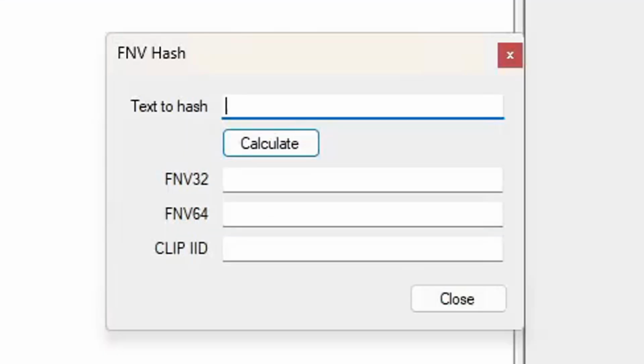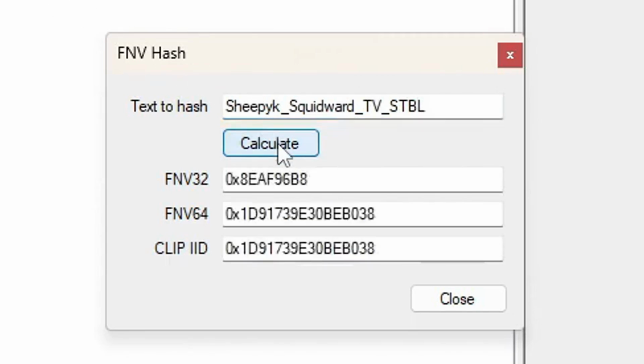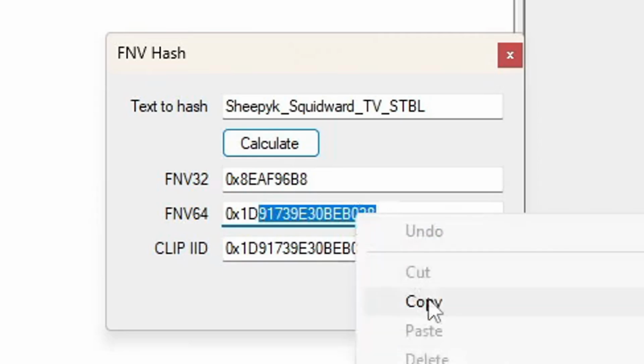We will create a name for our STBL file. It needs to be unique so that the game doesn't confuse it with another game file. For my file, I will type in shepeak_squidward_tv_stbl. Make sure to have no spaces. Click Calculate. In the FNV64 section, copy the hash except for the first 4 characters, like I'm doing here.